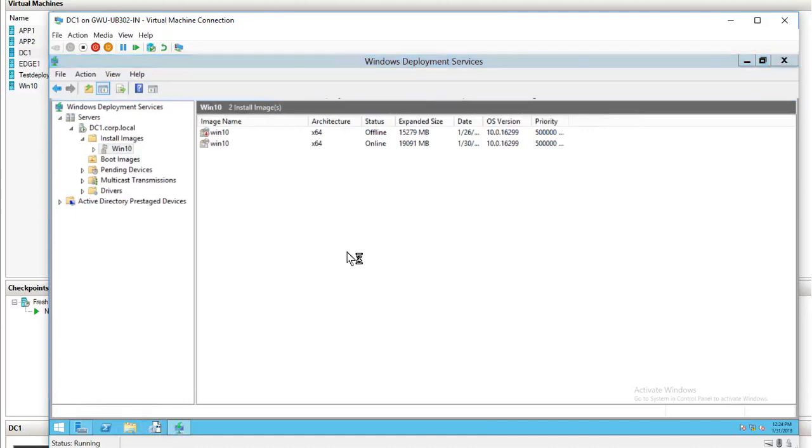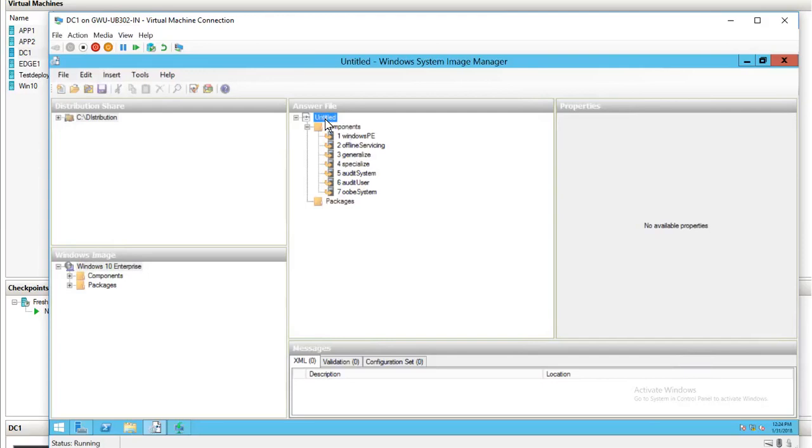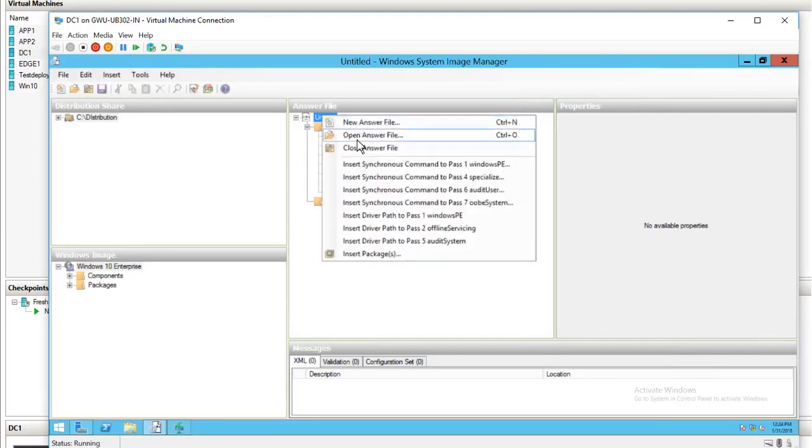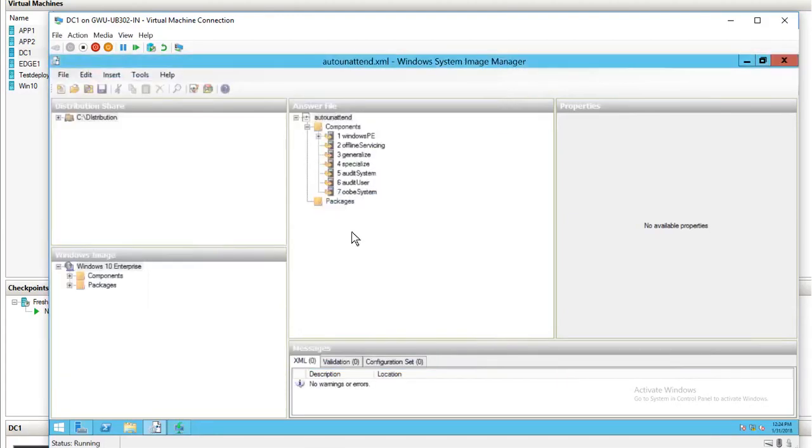Let me go to my Windows System Image Manager. I did create two custom answer files, one for the Windows pre-installation and one for the out-of-box experience. So the first one is the auto unattended file over here. You can give it any name.